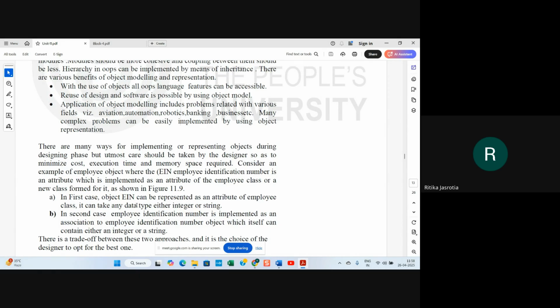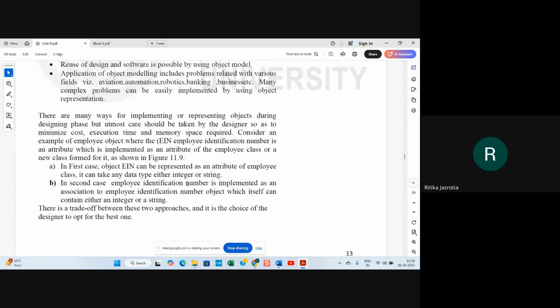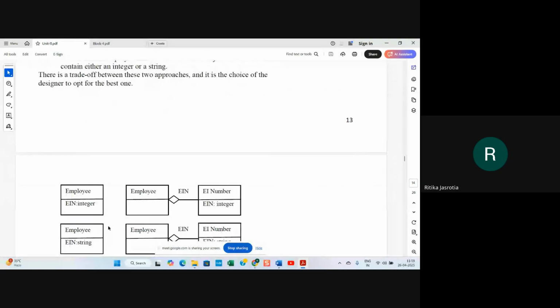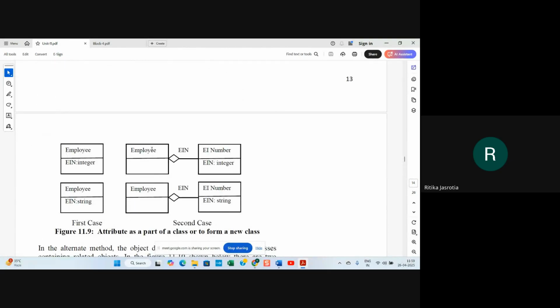It can take any data type, either integer or string. In the second case, employee identification number is implemented as an association to an employee identification number object, which itself can be either an integer or a string. There is a trade-off between the two approaches, and it is the choice of the designer to opt for the best one. Right.